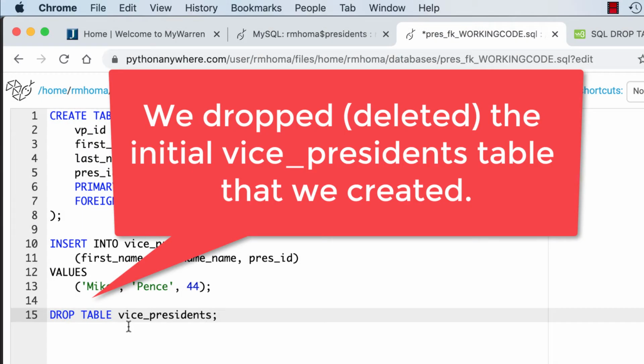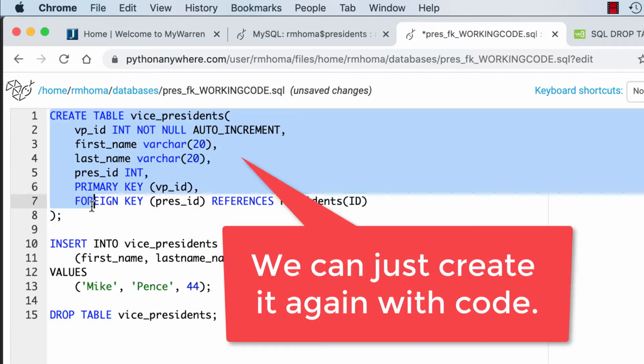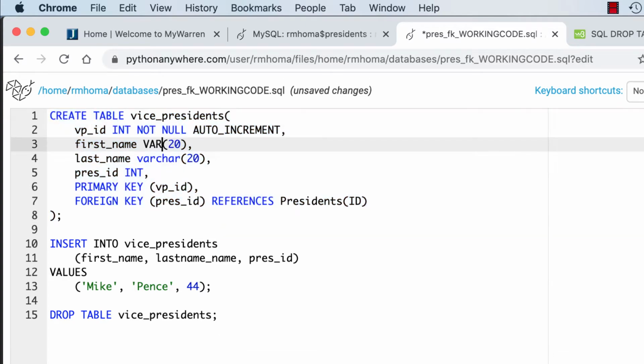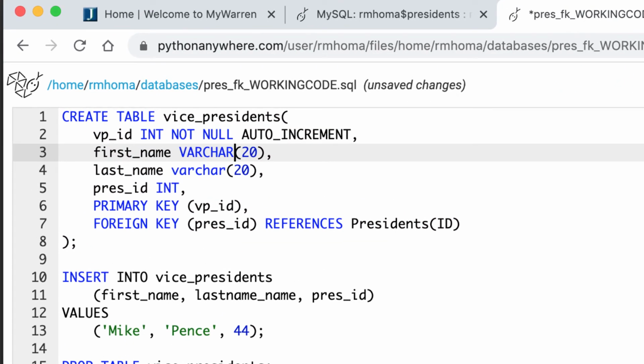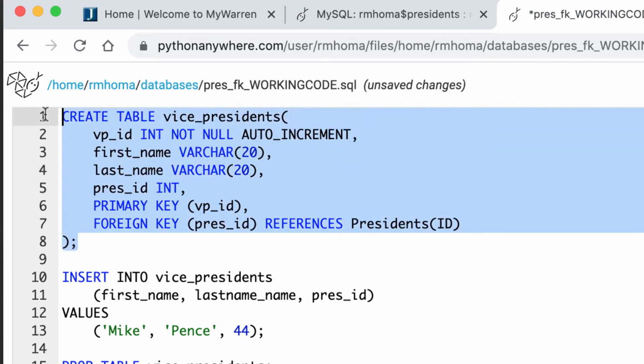So we dropped our table there, and now I'm going to fix this. So I'm just going to run this code again. We could just run this again. And now it has the proper last name there. Maybe I'll make this VARCHAR in all caps so it looks nice. And we know this works already. This will just do the name the way we want it. So I'm just going to run it again.